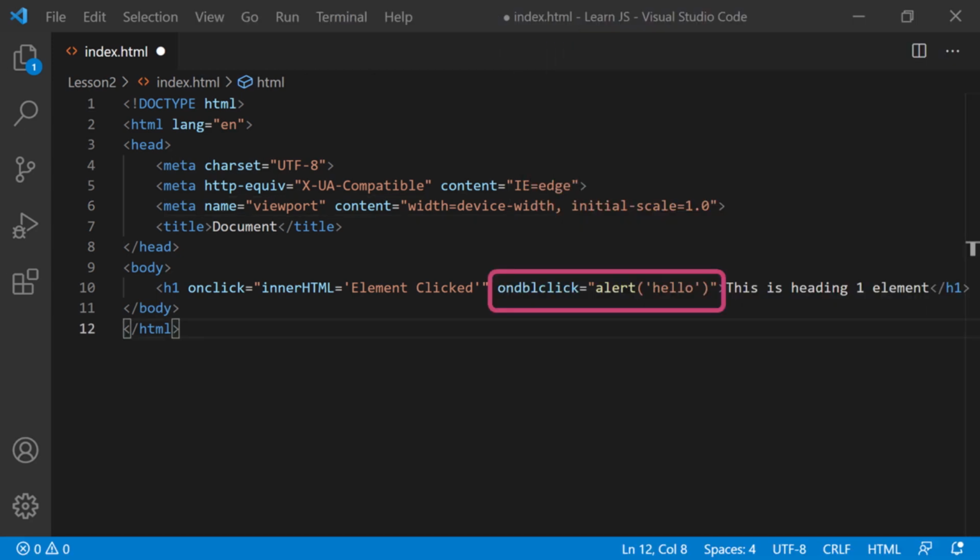Let's now add another event handler named ondblclick and assign a JavaScript function to the handler. The function we are adding here is the alert function, which will display a message box in the browser. So as per the current code, JavaScript will display "element clicked" on a single click, and it will display a message box if the h1 tag is clicked twice. Let's see this in action.